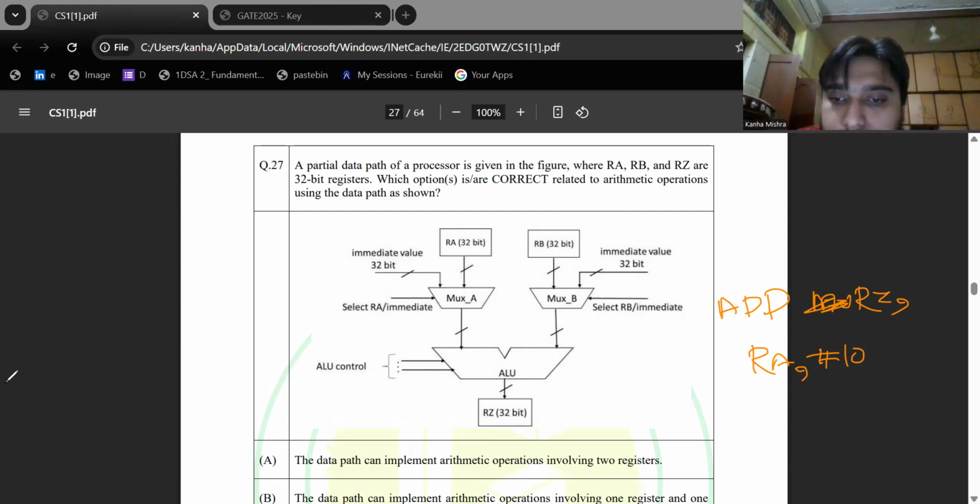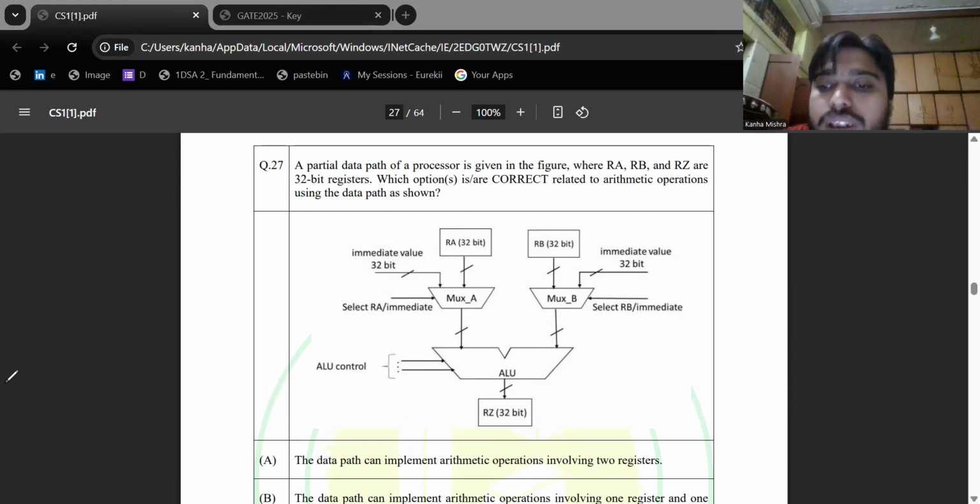And this is a register-immediate value arithmetic, and option B is correct. Option C: the data path can implement arithmetic operation involving two immediate values. Again, it is completely possible if both the multiplexers output 1. That means they are actually selecting the immediate values.